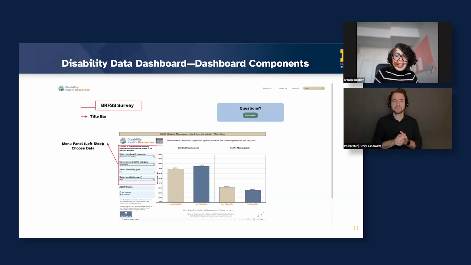On the left-hand side of the page, there's a menu panel where users can select health measures, demographic categories, disability types, and the years that they're interested in exploring. The legend below that explains the color coding as the chart dynamically changes depending on what options you select. We've also included some footnotes at the bottom of the visualization and on the left-hand side to provide additional information regarding the data and the selected variables.